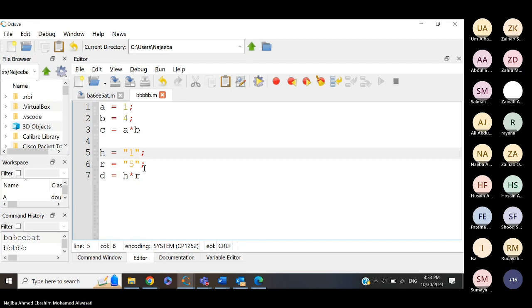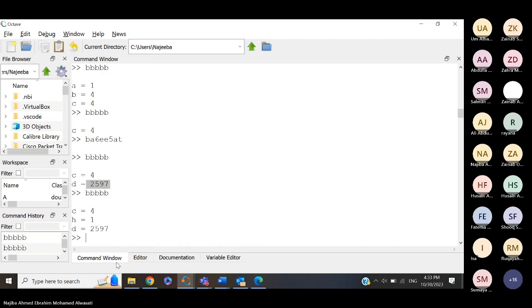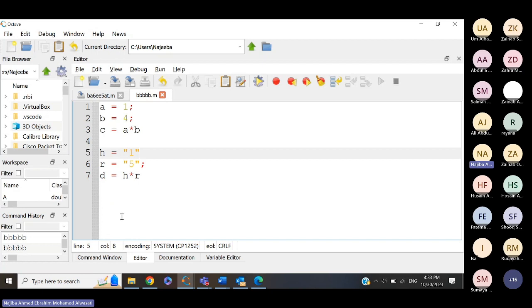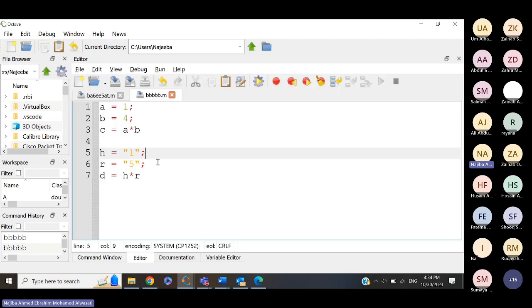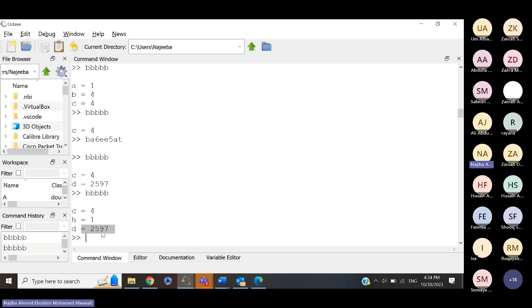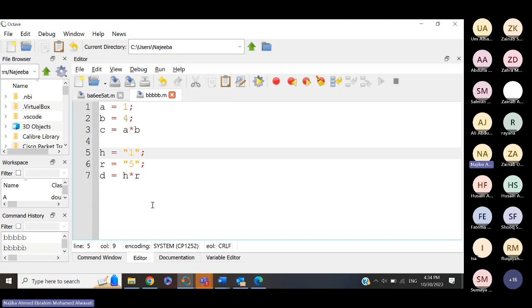So 1, okay, let's remove this and see. Okay, it will not show. Okay, yes, obviously it will not. Okay, sorry. The value of 1, I don't know what the number is, but it will be clear that it will be a large number. So 5 multiplied by 1 will give me 2,597. So what I'm trying to say is this one is a character and this one is a number.